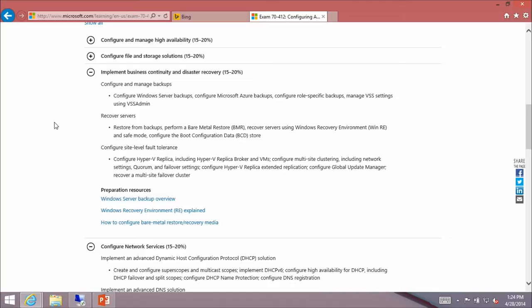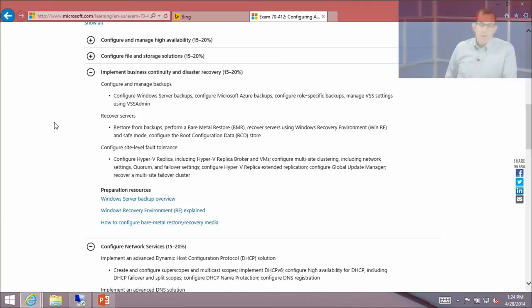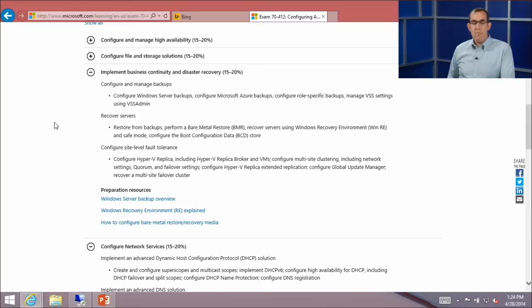And then, after all of that heavy-hitting high availability and file and storage solutions, we actually come to what I hate to say is a pretty simple category. Business continuity and disaster recovery. Backups. Backups. Dare I say backups? What do you think? I'm going to chat with my producer in the back. Do I use the word simple with Microsoft technology?